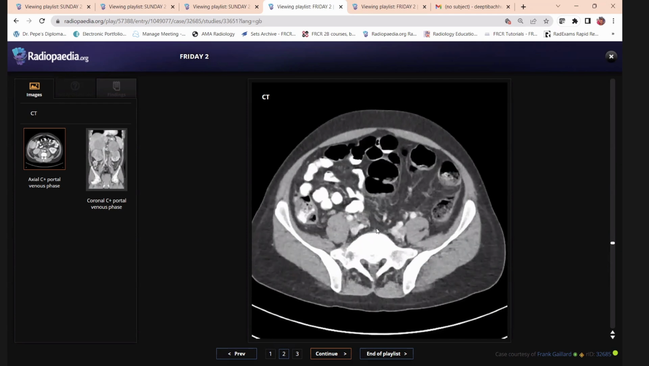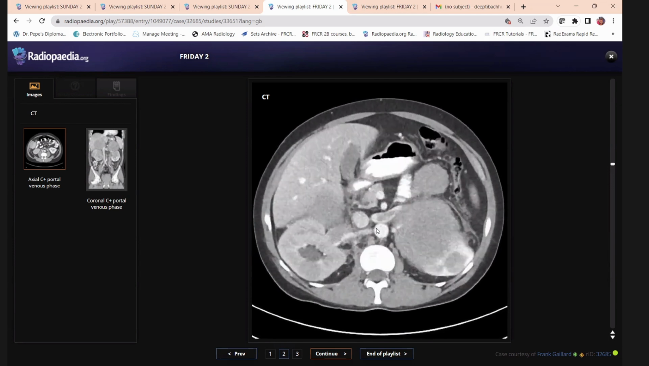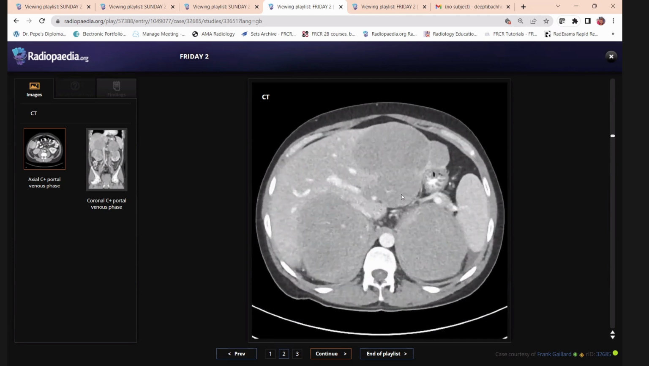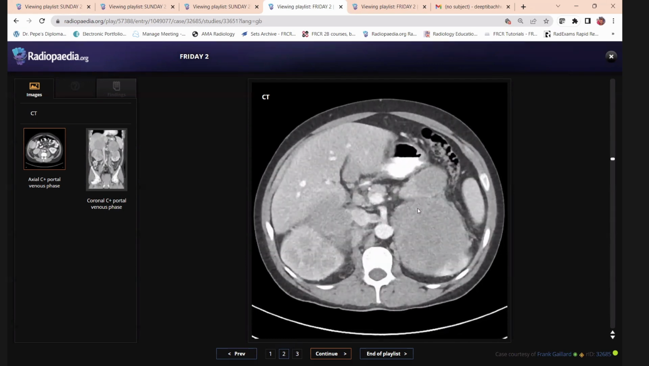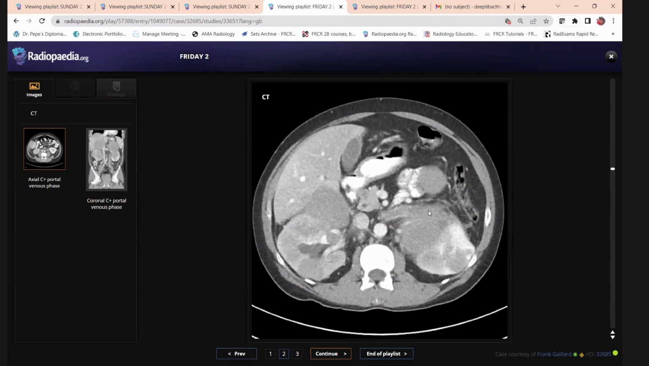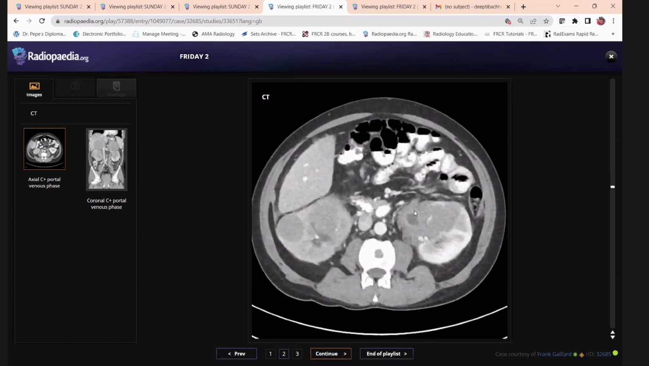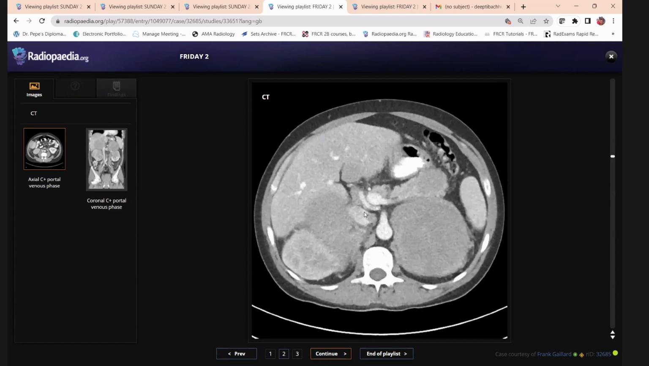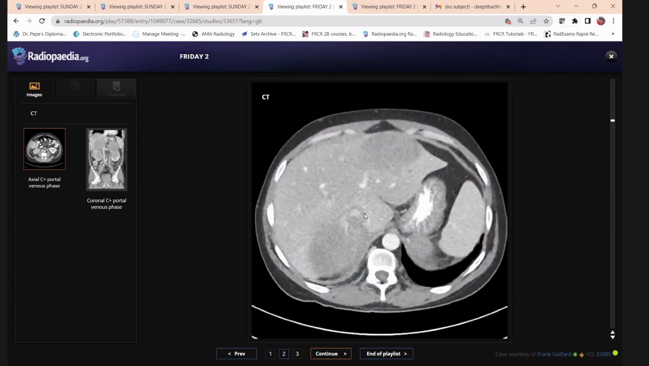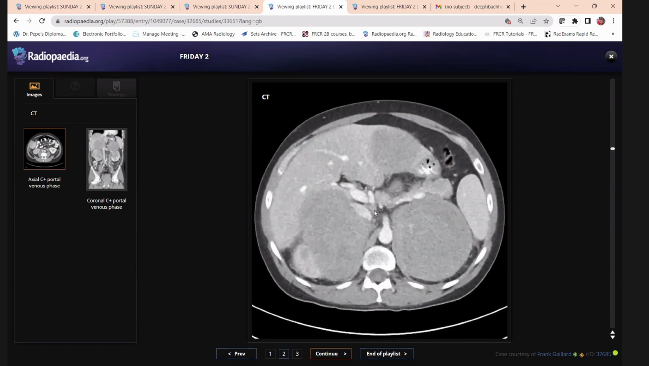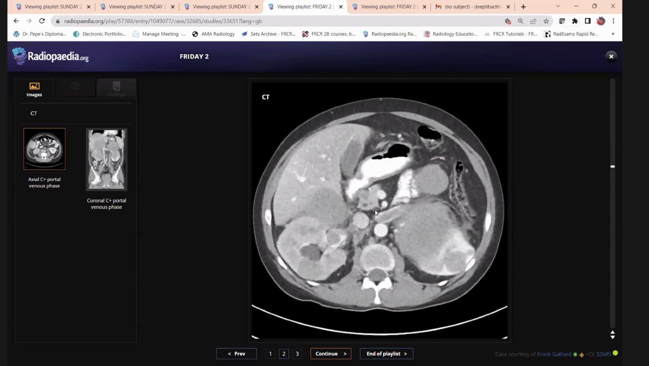There are multiple masses seen involving both kidneys and the liver, as well as the pancreas, also the left liver lobe, and also the right suprarenal region. The masses appear aggressive. The lesion in the left kidney is showing extension into the left renal vein. And also the lesion within the right suprarenal area is compressing and displacing the IVC. The liver lesion is also involving most of the left liver lobe. There is no evidence of portal vein thrombosis.